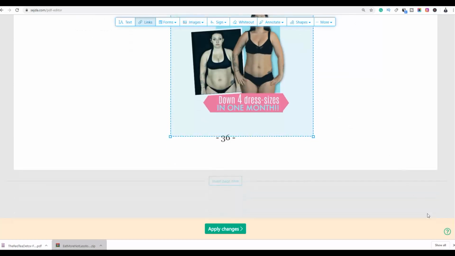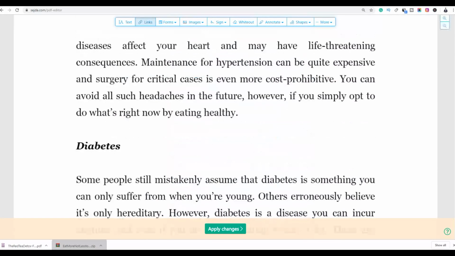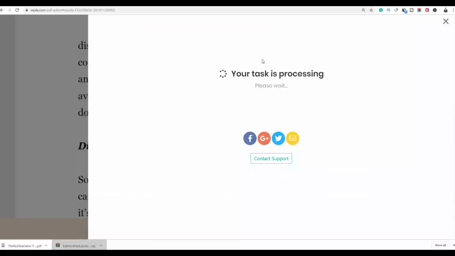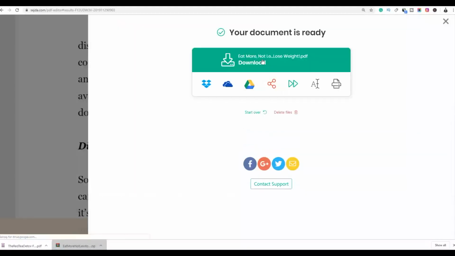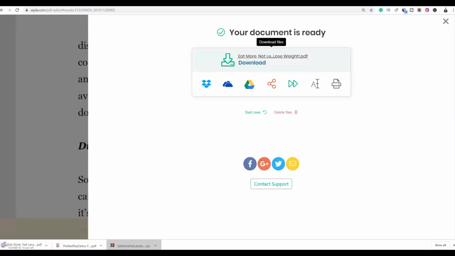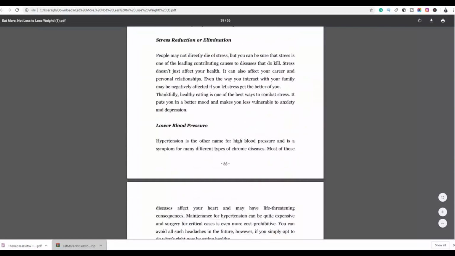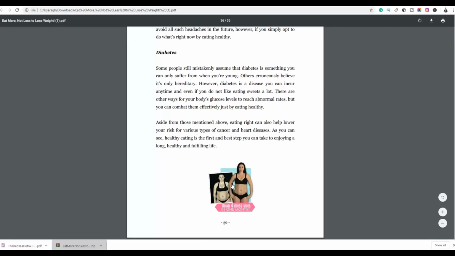So once you have this PDF, the next step, guys, you're going to promote this PDF. So obviously click on apply changes, and you're going to download this PDF very easily. So that's it. You're going to click on download, and that's it. The PDF is downloaded and it's going to have links back to your affiliate offer. You just scroll on this one, for example, at the end, you're going to see the link, and it's going to link people back to our own affiliate offer.